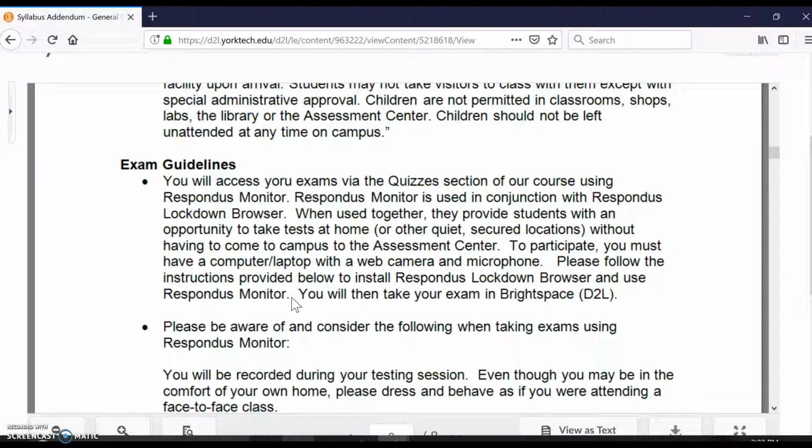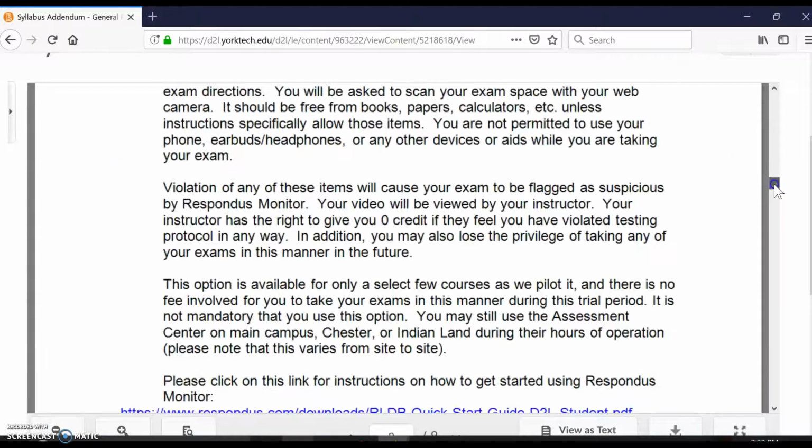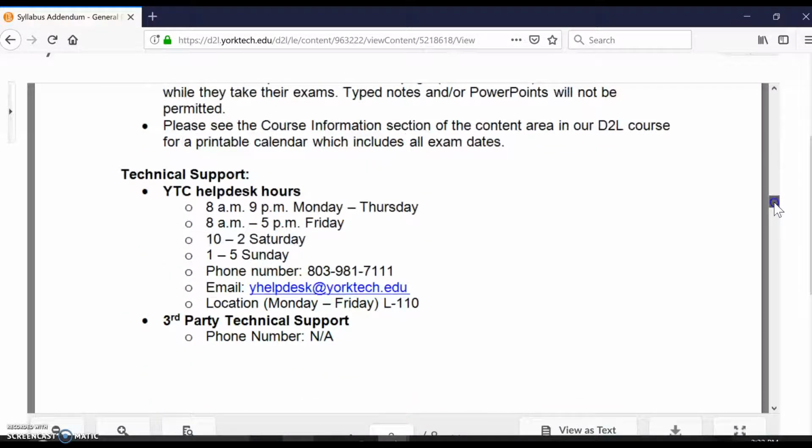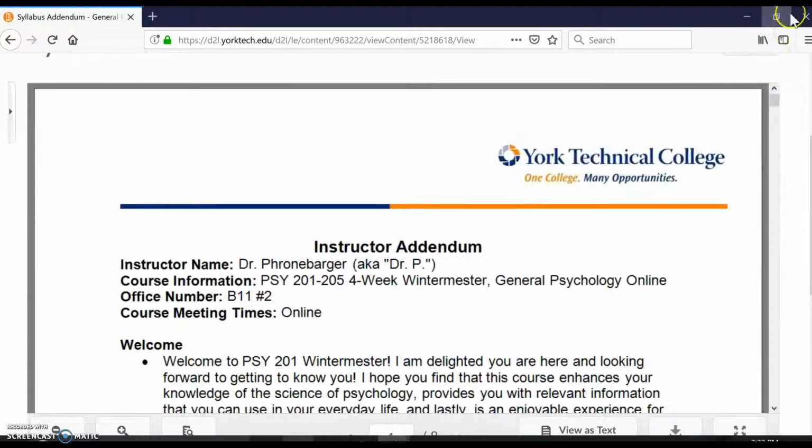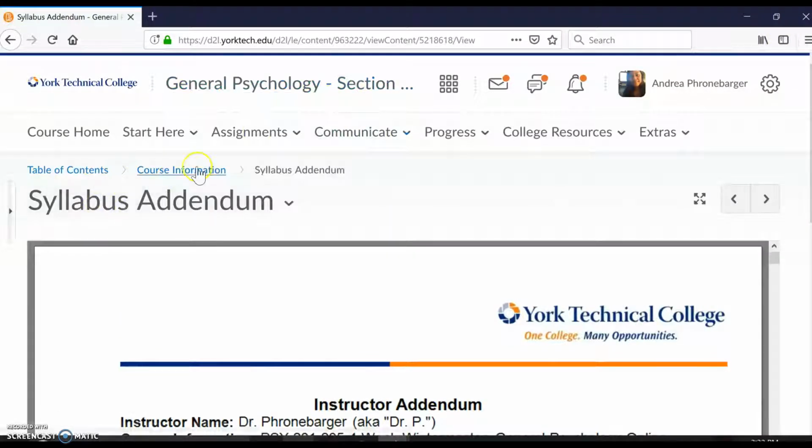It does require that you have a webcam on the computer that you're using, and it also requires a high-speed internet connection. Most computers nowadays have web cameras. If not, you can purchase one relatively inexpensively from a number of places, but that is a requirement for exams. The other stuff is just general information about the college, so in the interest of time, I'm going to go back to this course information section.